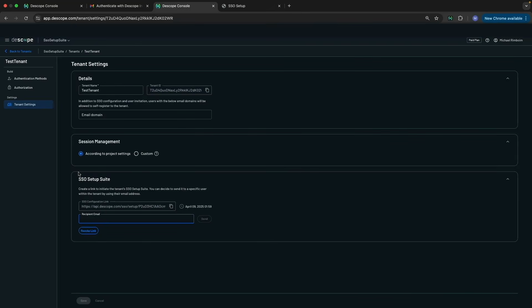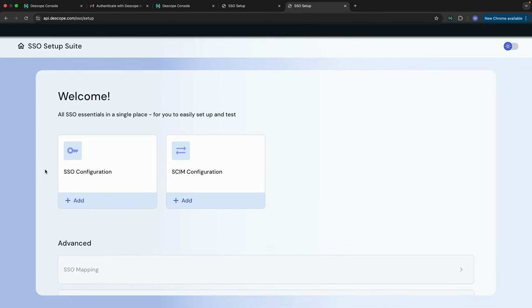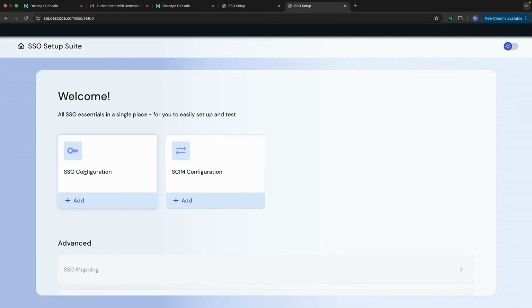In addition, you can actually embed this link generator in your website to allow your users to generate their own links. Let's go ahead and copy and paste this link. This is the SSO suite. Here you're presented with several options: the SSO configuration, SCIM, and some advanced options near the bottom. For now, we're going to focus on SSO configuration.